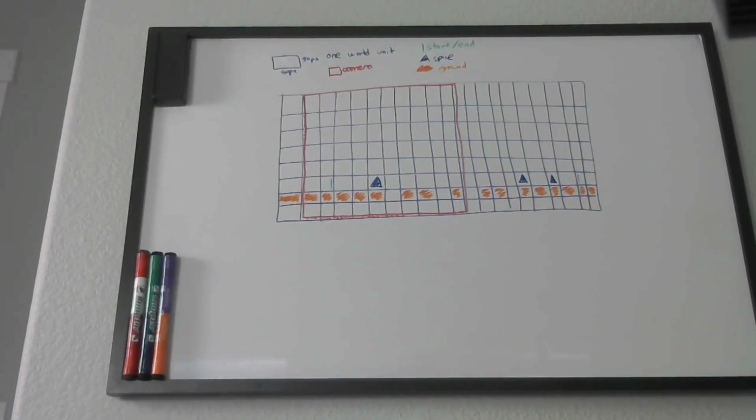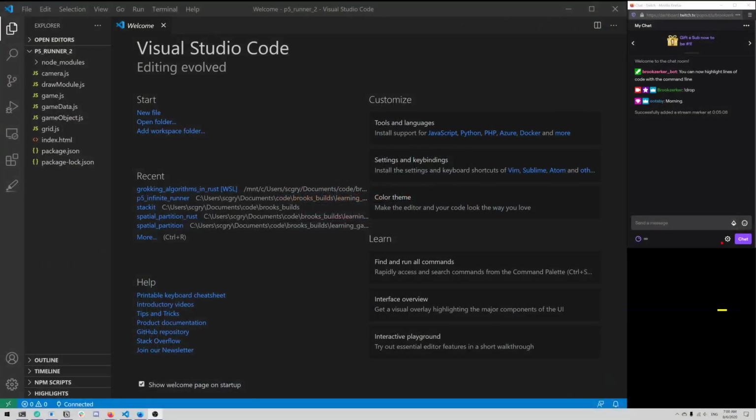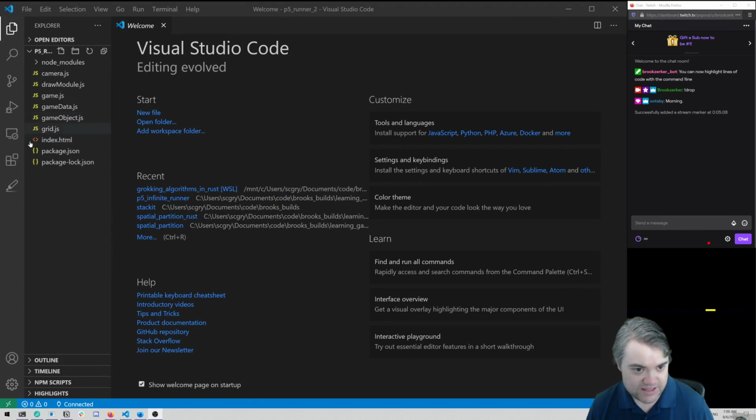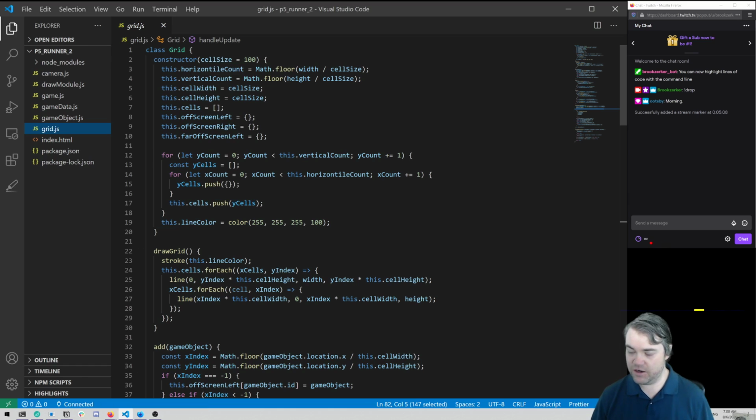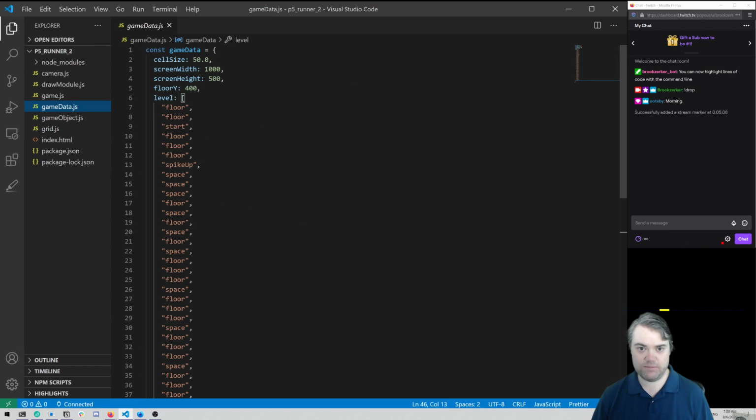So I think that's going to work for us, but there's going to be a little bit of refactoring for us to do to get that working. To begin with, I'm thinking that the grid here, we need to change this. So when we create our constructor, let's also take a look at game data. We have screen width, screen height. I kind of almost want to switch this to camera width, camera height, just to be a little bit more explicit. So camera width, camera height.